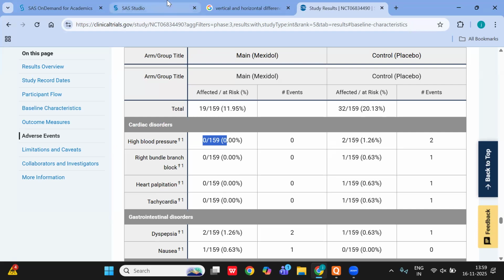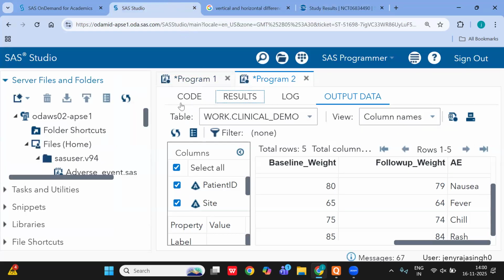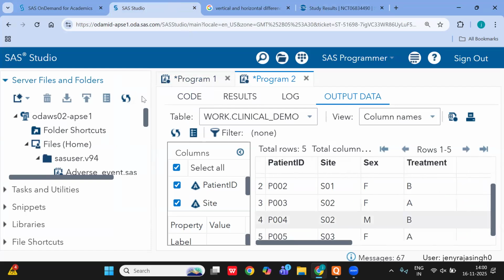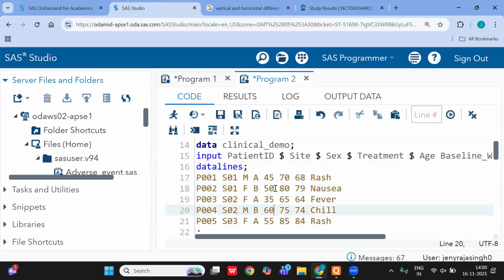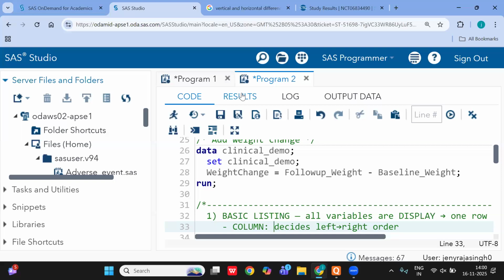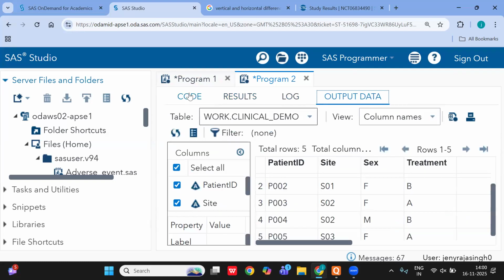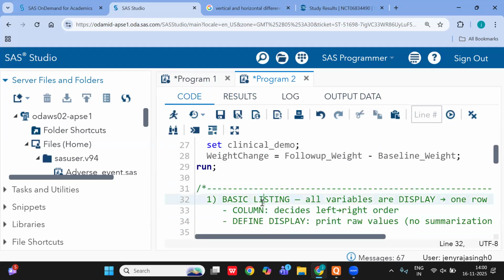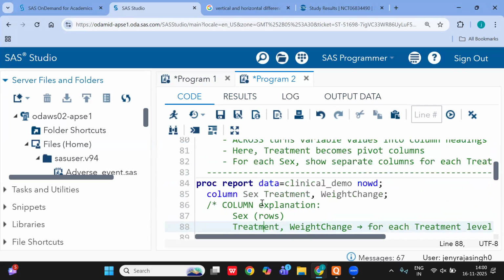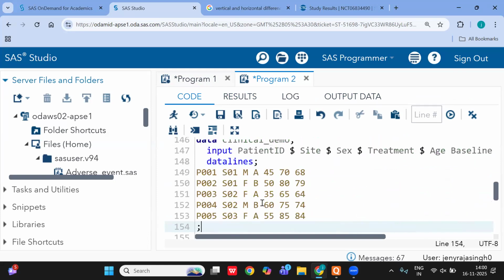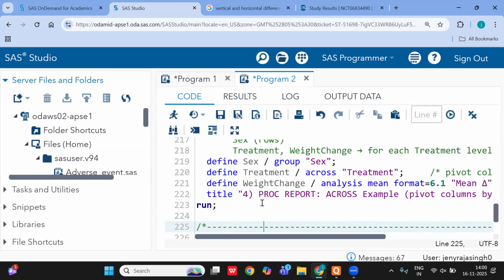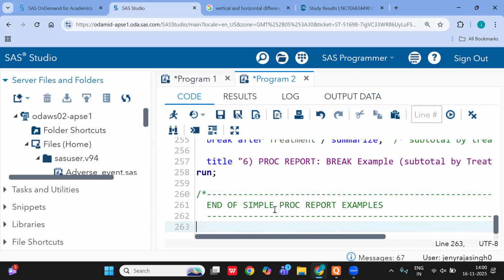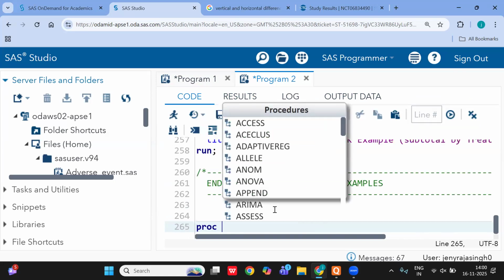So if you want to find a similar thing here, you can use two ways. Okay. One is proc freq, another is proc report. I will tell what is the difference. Okay. Let's use proc freq first.